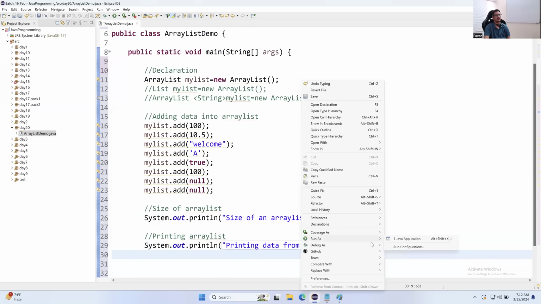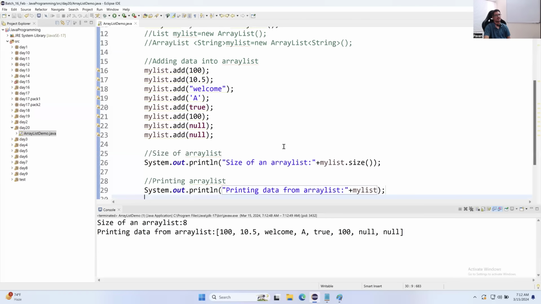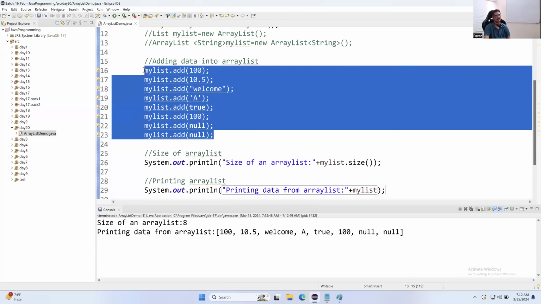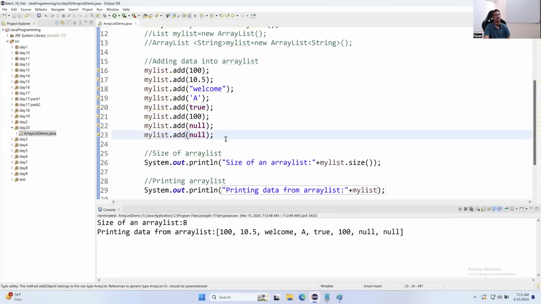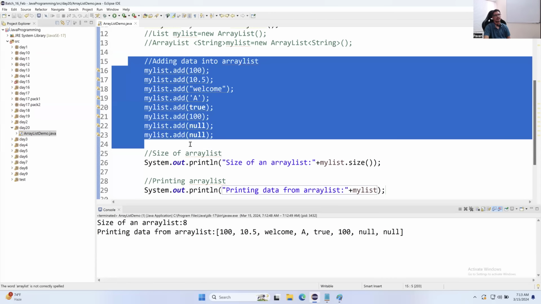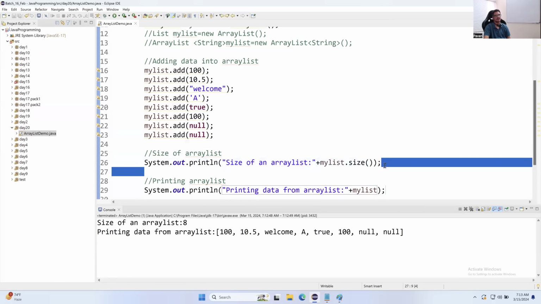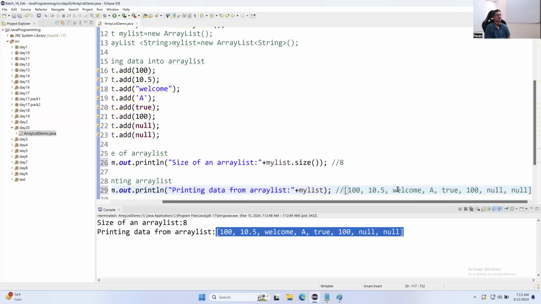So when I execute it, this will give the same thing. If you just observe the size of the array list, how many values are there? 8. Total 8 are there. 1, 2, 3, 4, 5, 6, 7, 8, which also counts duplicates. So totally 8 data we have added and size is 8. So this is returning 8. And now you can see the data also got printed in the form of a list. So this is the data which is created inside the array list.